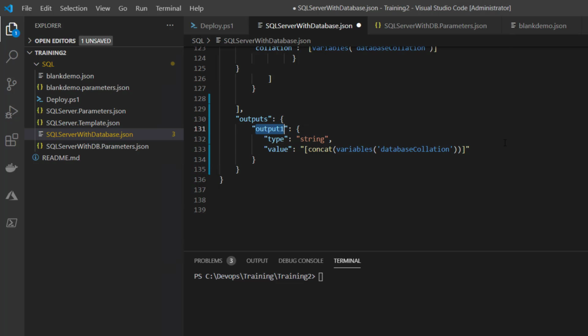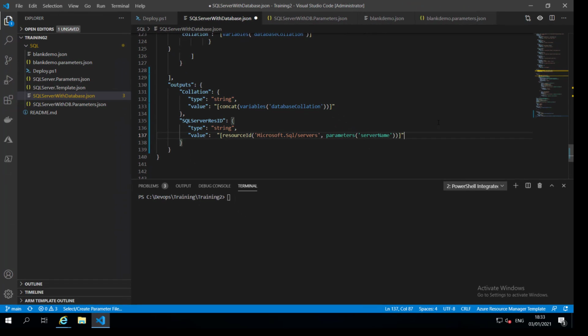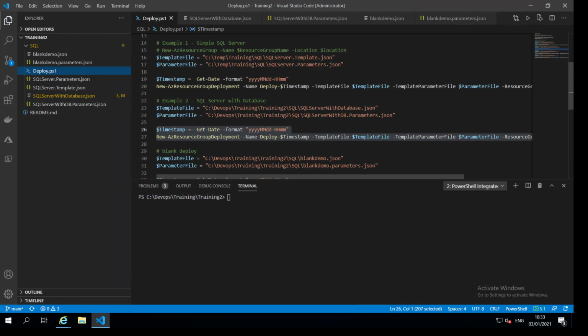So let's call that collation. And this one, we'll add another one, output, and we'll call that SQL Server Resource ID. Let's just copy that into there, and that should give us the resource ID of the SQL Server. Right, so let's save that and go back to our PowerShell.